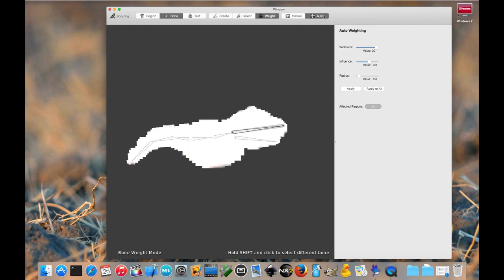So click on Auto. Welcome to Auto Weighting mode. This is the mode where you tell Creature to automatically solve for and create weights for all your bones on your creature. And it's extremely easy to use. You just go in, look at the default options. By default, these options should be good enough. So you just go in and click Apply to All.